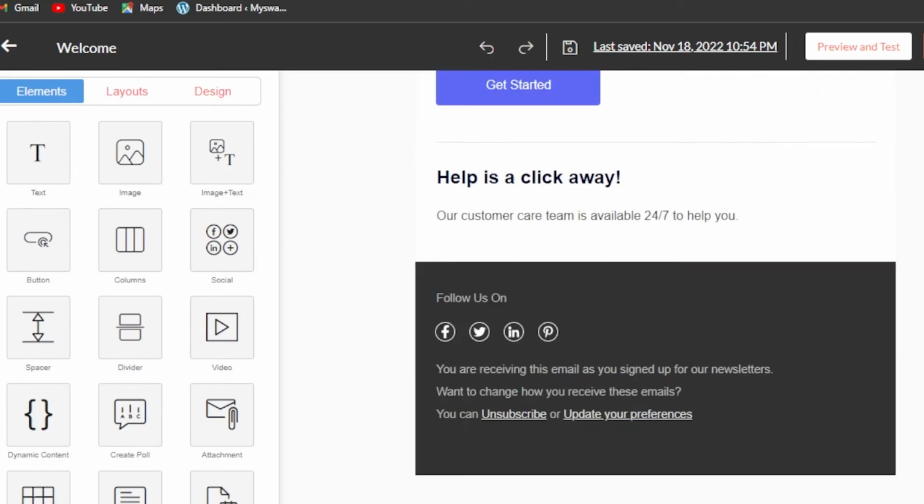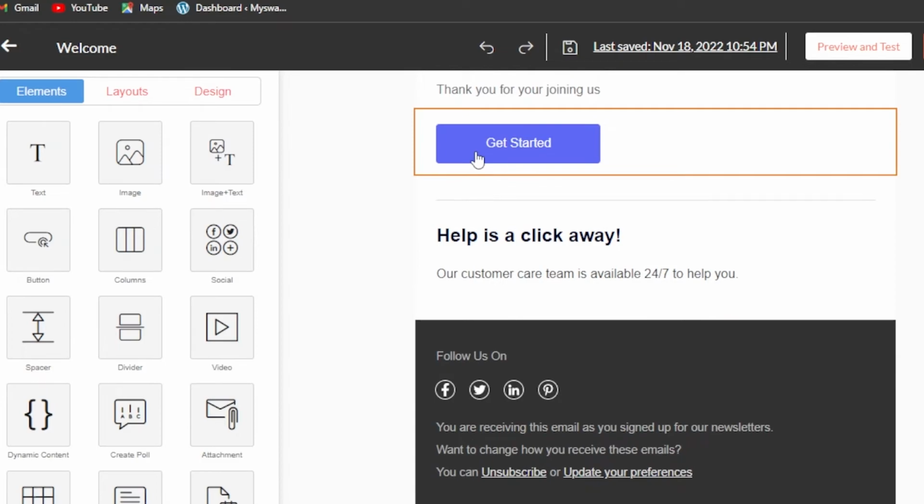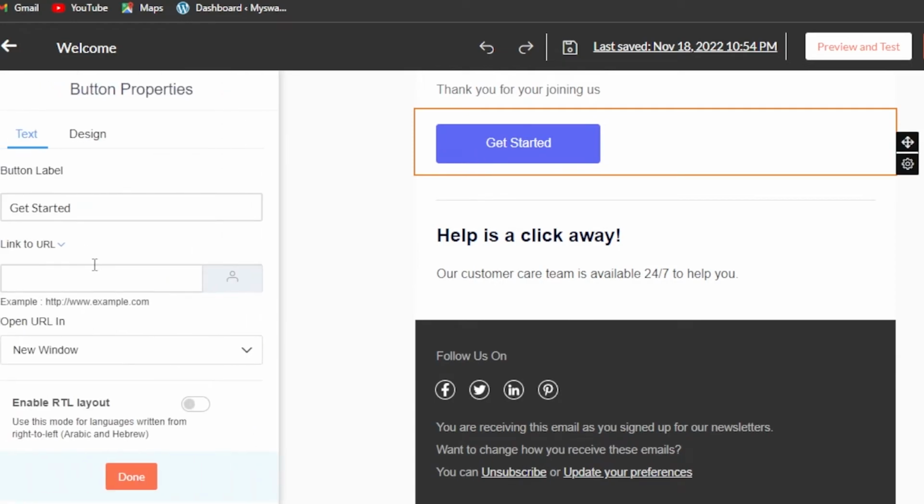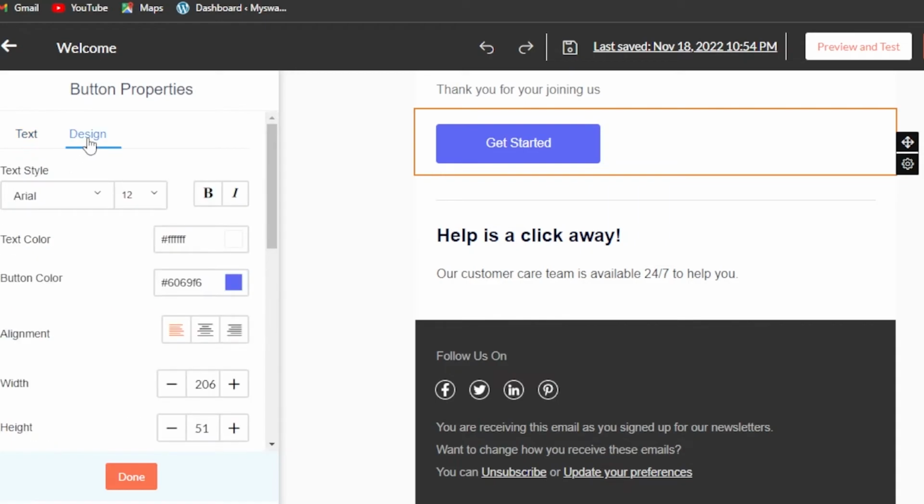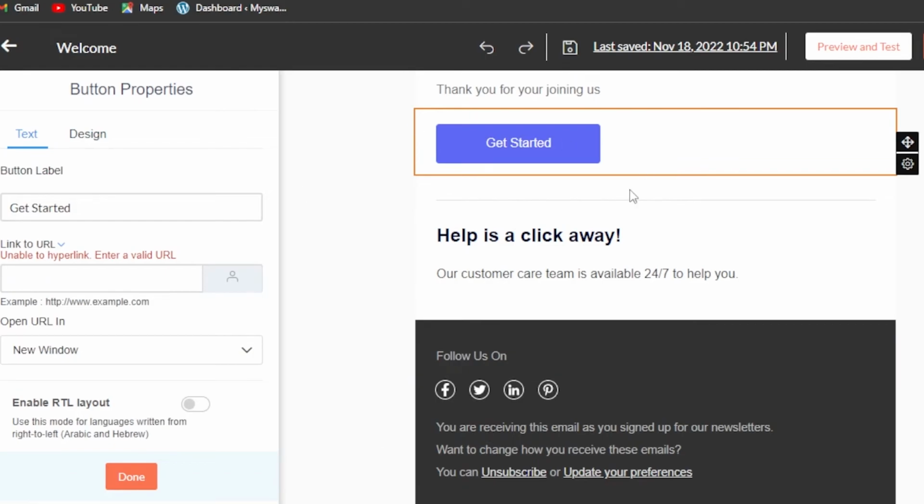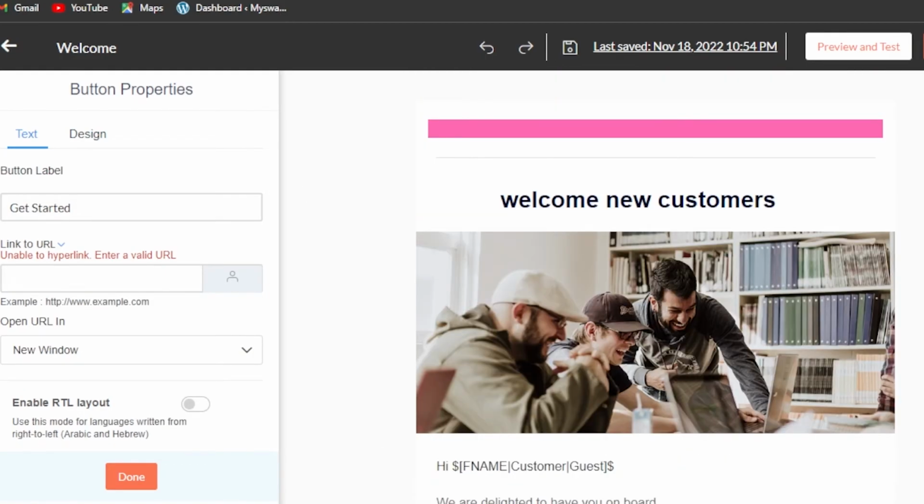So you will edit everything. How to add link to a button. Click right here on the button, and you can see it says link to the URL. So you can enter the link right here. It's just going to be like a simple copy and paste, and you will add it here. We can even customize the designs. We can change the color of the buttons. We can change the color of the text. We can change the color of different images. We can change the background color. So this is how you will be customizing your mail with Zoho.